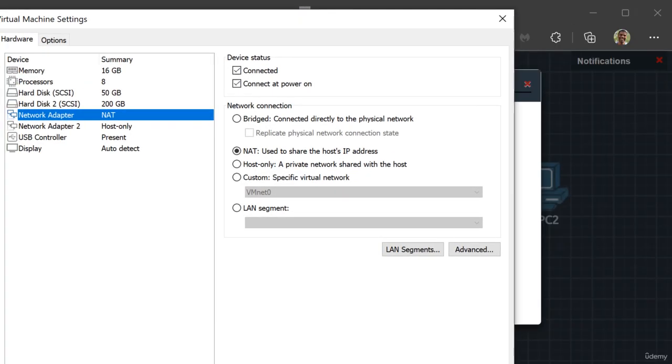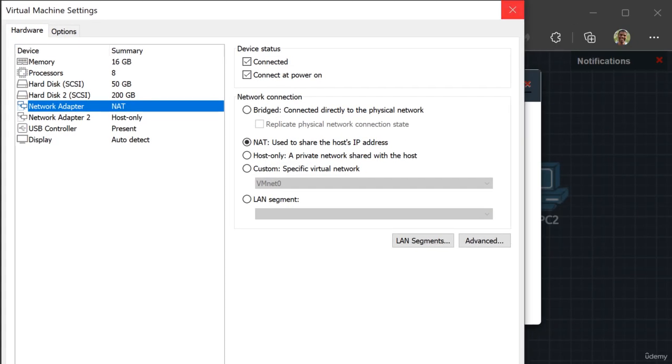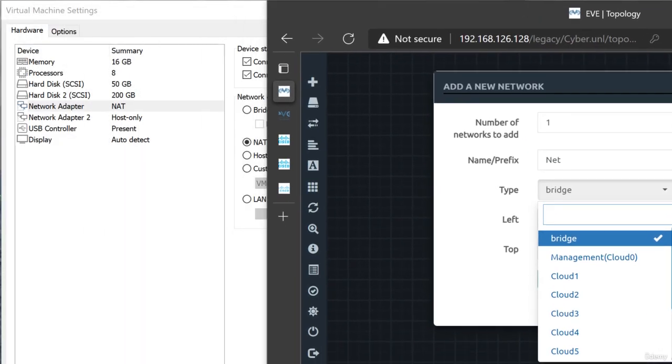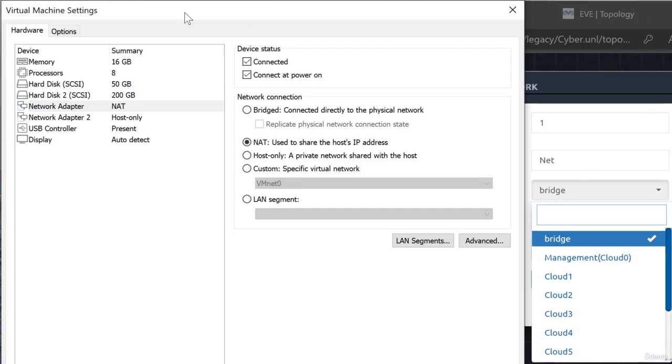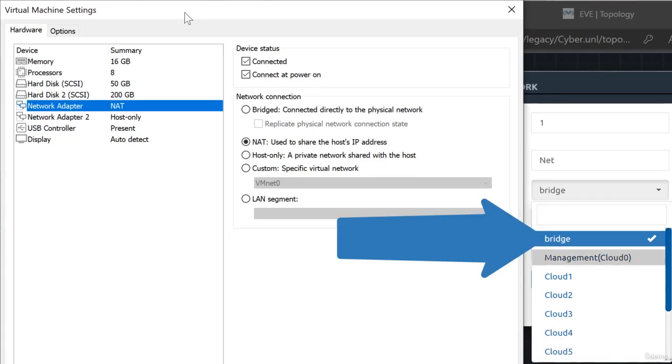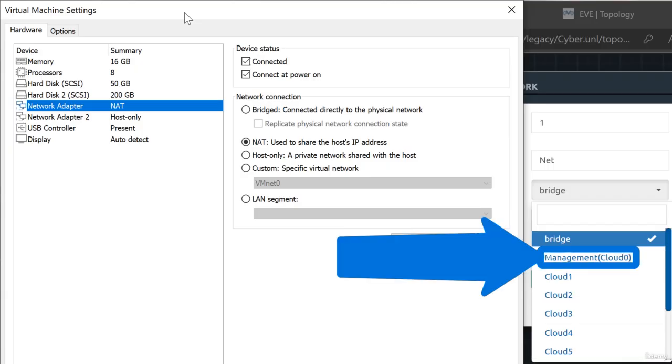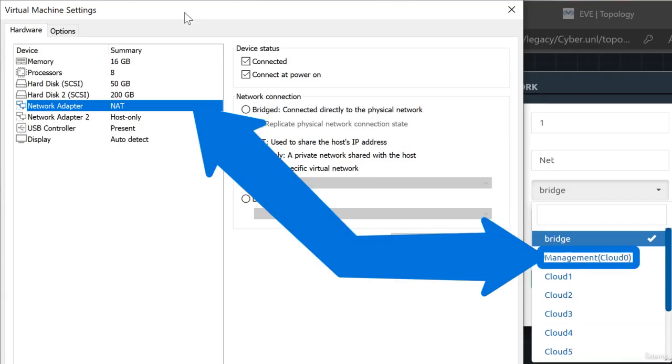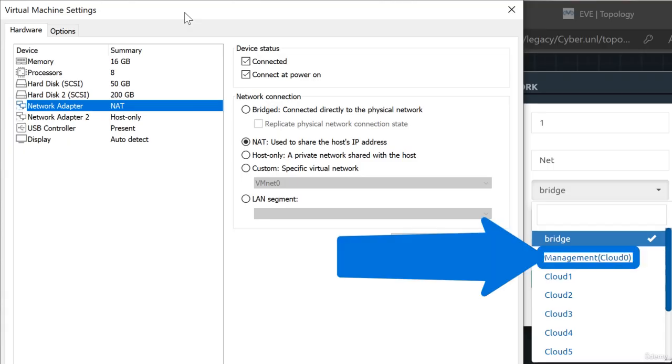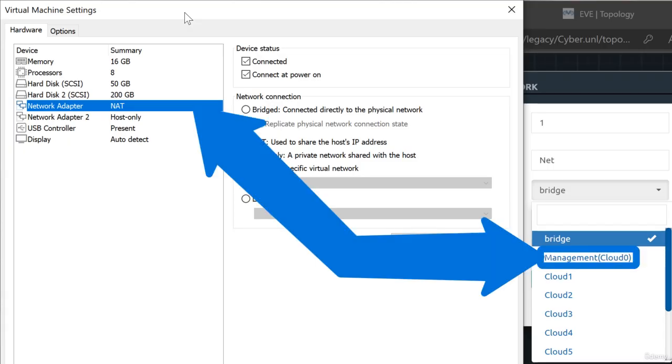Can I get these to be side by side? That would be kind of cool. Kind of have it side by side. So this bridge is the unmanaged switch. Cloud 0 or management is the first network adapter in VMware Workstation, which in this case is NAT. So that means Cloud 0 maps to our live internet source. It's kind of like our WAN connection.